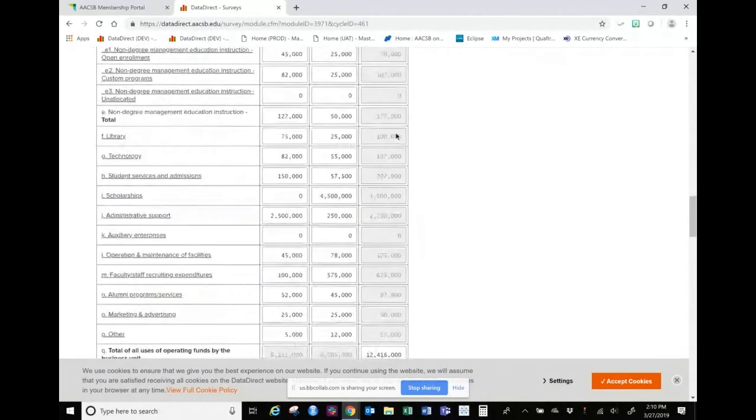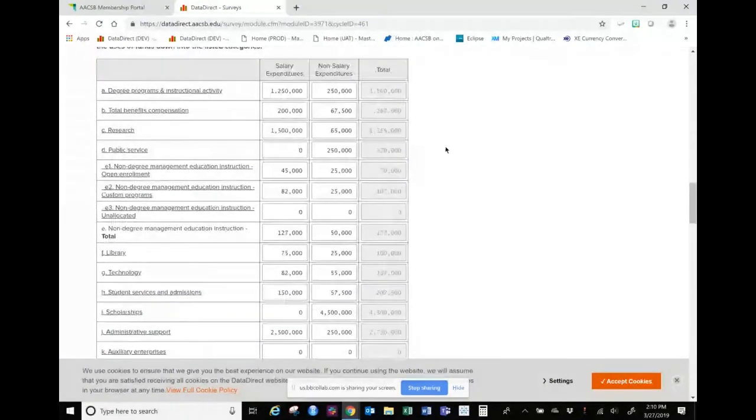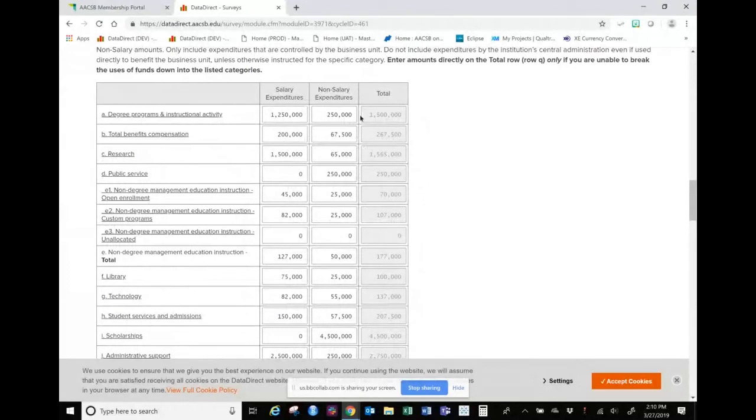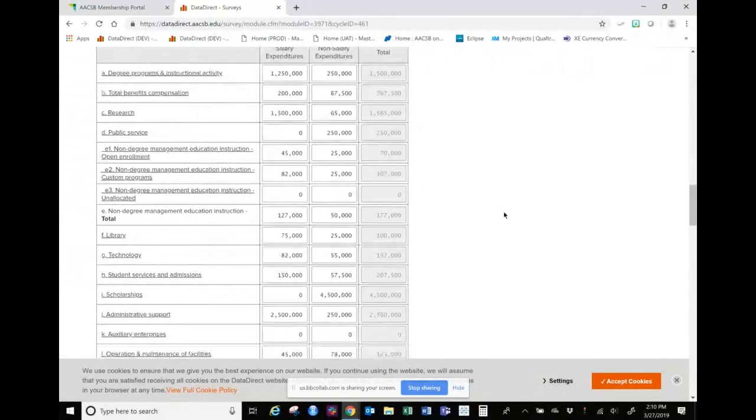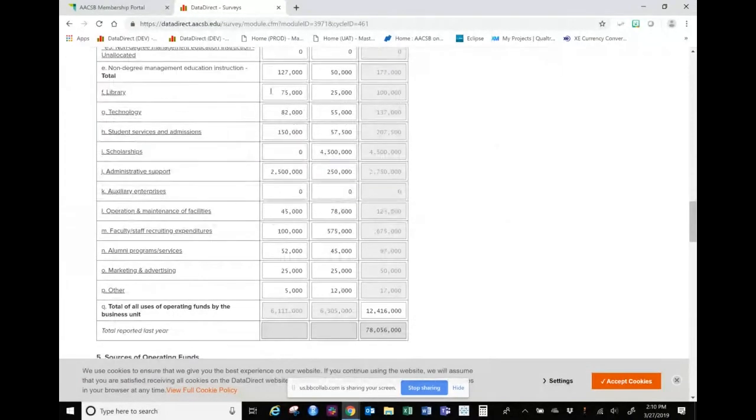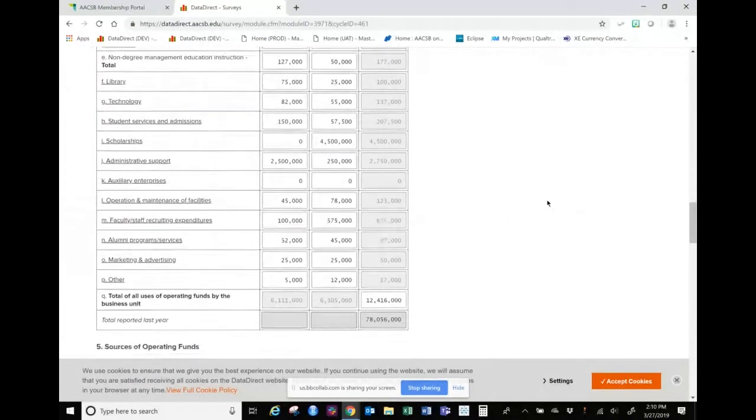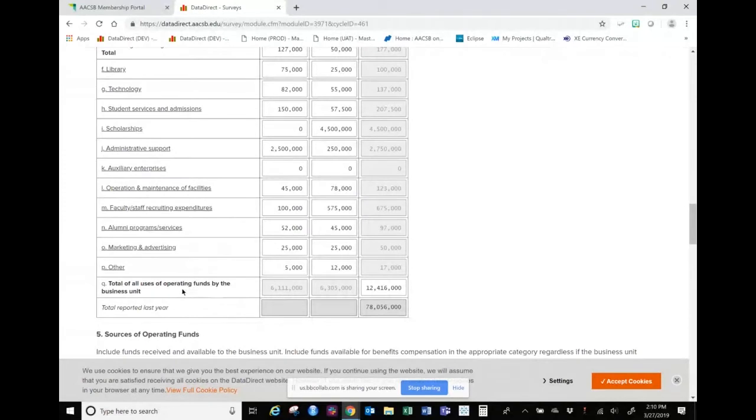The auto-adding function in the table will not function correctly if you've got salary versus non-salary broken out for some categories and not others. Likewise, if you're not able to break it out by the various categories, you can also enter just the total row amounts.